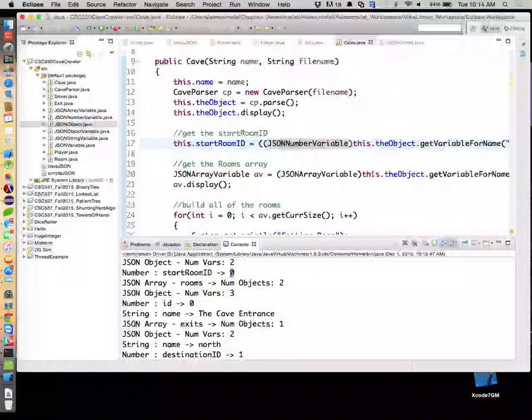Okay, that's the whole point of JSON, is that we can do something like that. So all this work that we've been spending the last several classes on, building up this JSON, then building up this parser to parse the JSON, has all led to this one line of code that allows us to now ask a JSON object for the value for a specific variable.